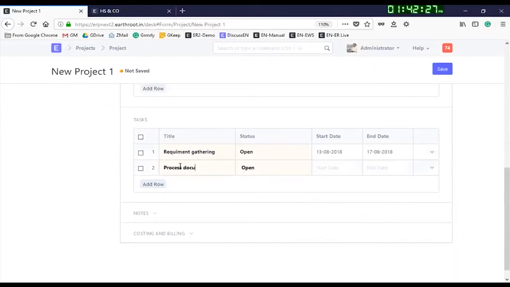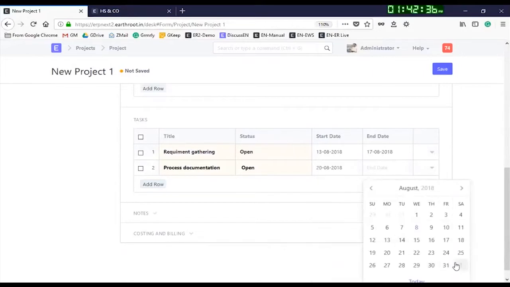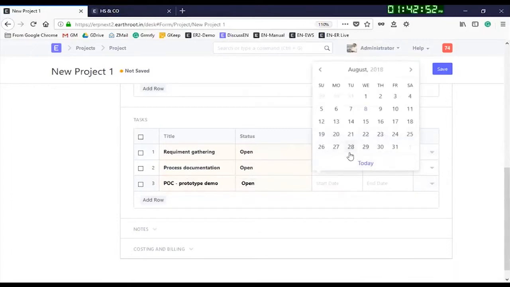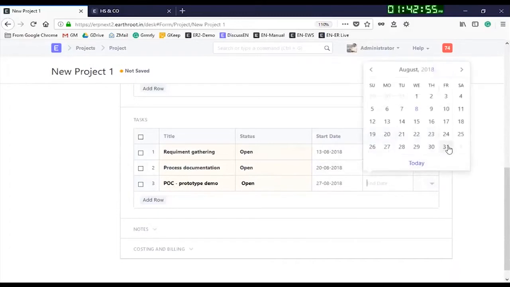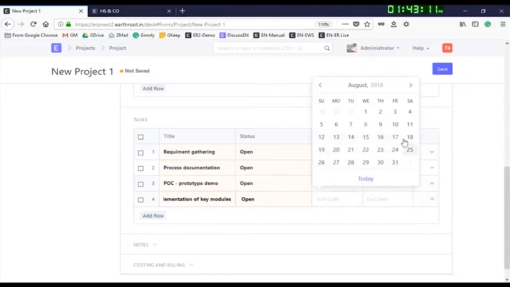Then I will have, let's say, prototype, POC, proof of concept, prototype, demo, which will then start next week and end at the end of the month. And then I will have implementation of key modules, which will start from the next month and go on till the middle of the month. That's it.